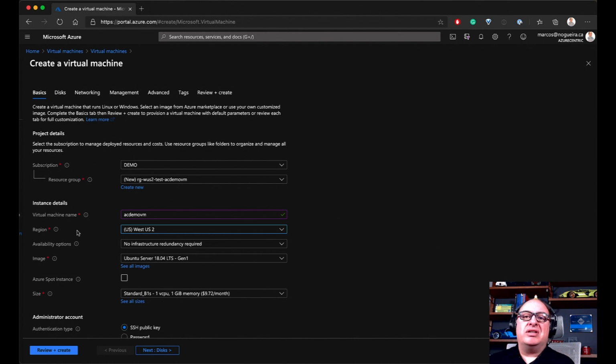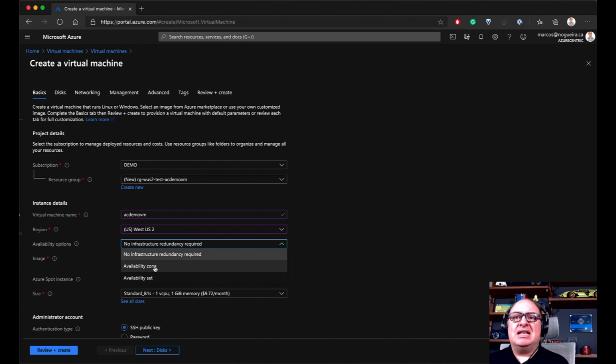We will cover that. But now this is important for the next option, that is the availability options. If I drop down, I have availability zones and availability sets. Availability zones is nothing more than when you're deploying this VM, you are deploying across different data centers. An availability zone inside of Azure is a data center.